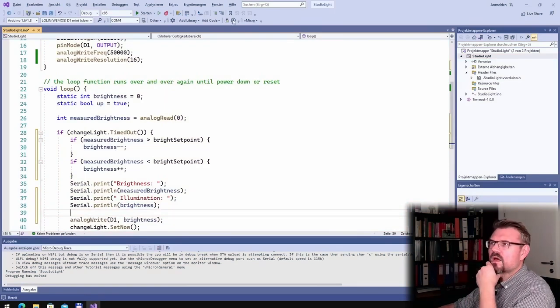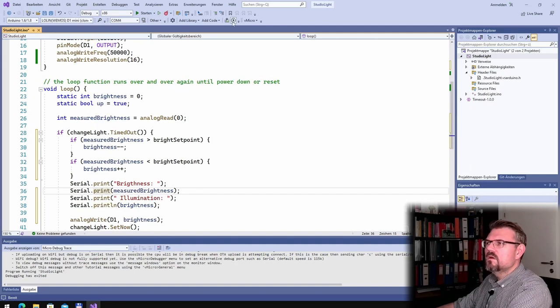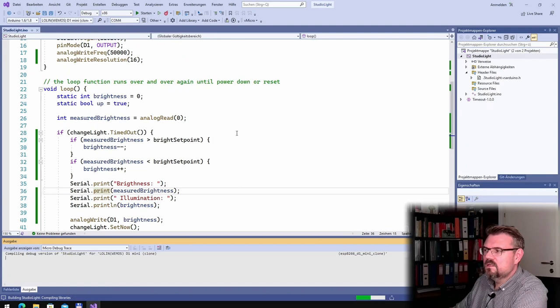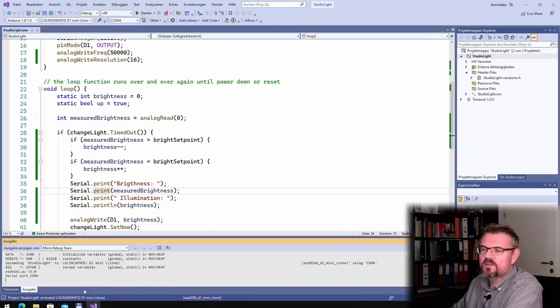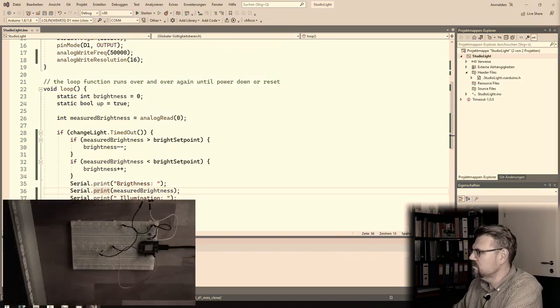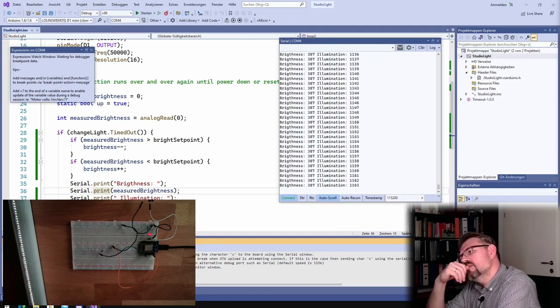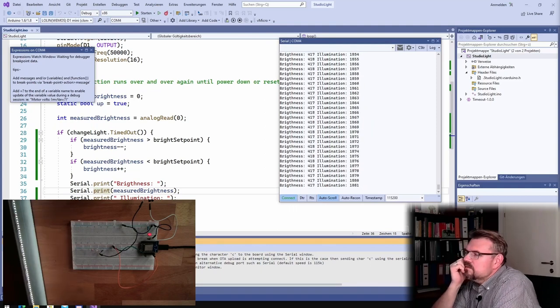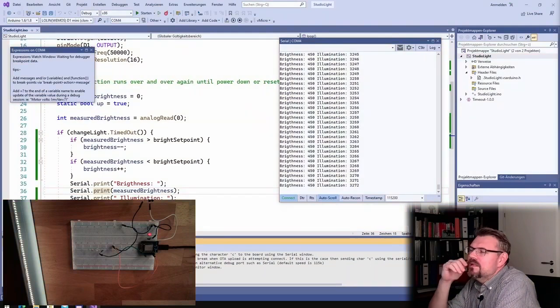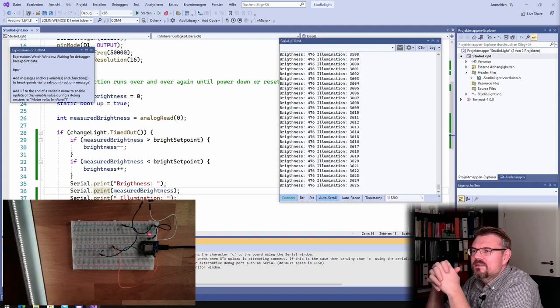If it's too dark, it should get brighter. If it's too bright, it should get not that bright. Let's see how this is working. Actually, it's an integrator now. Of course, it's too slow. It's too slow, simply. Let's see if it's staying where it should be.